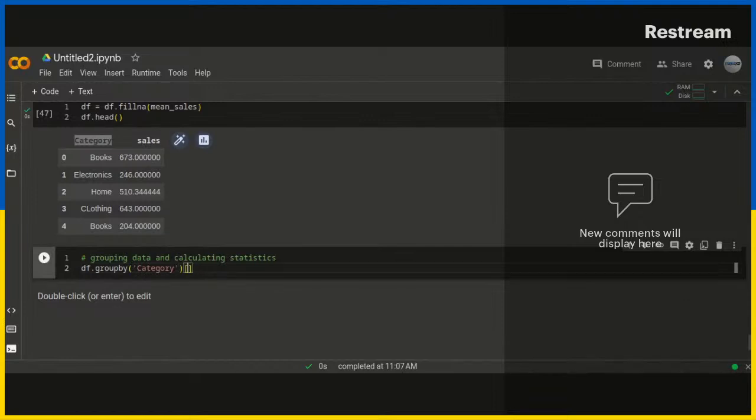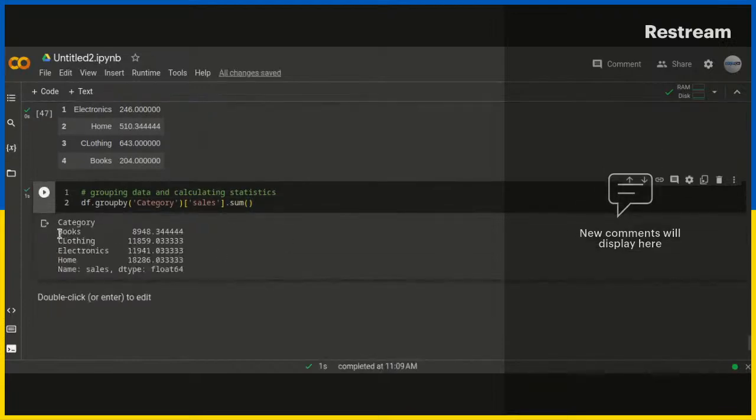And for example, if you want to find the sum of each group, the total sum of sales data in each group, for example, in the books group, you can apply this sales. And finally, apply sum. This is the way how you can group your data. This is the way you get the books category, the total sum of sales, eight. The clothing is also here, and this is the way how you can group and calculate the sum of each group.